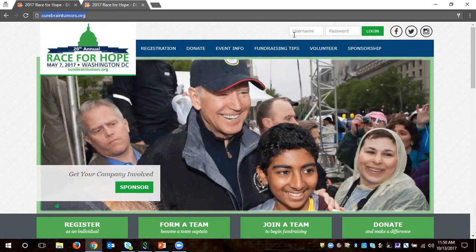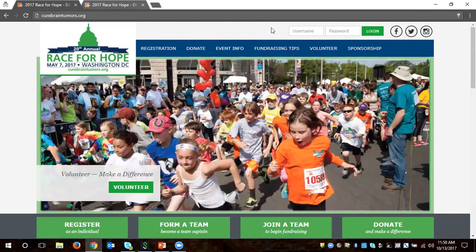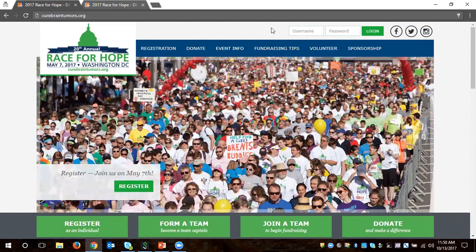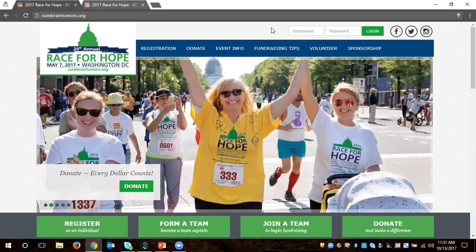Now on the top right, you will see your login fields. You'll see it asking for a username and a password. Most often, your username is going to be your email address. But if you've been with us for a while, you may have logged in and changed that username to something shorter. If you cannot figure out what your username is, don't worry.